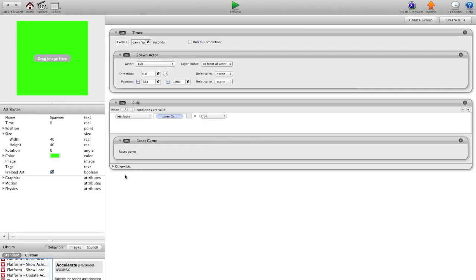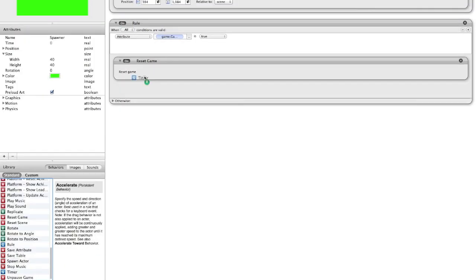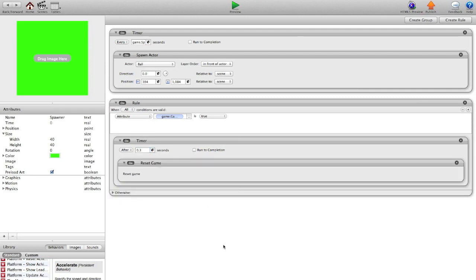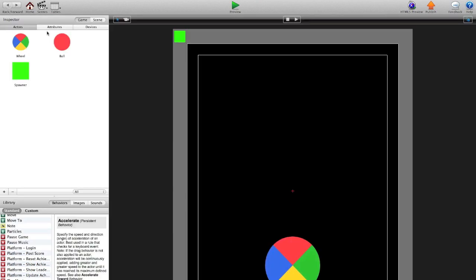But to add a little bit of effect, we're going to actually make a flash, as you saw in the end product where the screen goes white and then it resets the game. So to do that, we're going to drag in a timer here, and we're going to say after 0.3 seconds, then reset the game. And now we're going to create another actor, and it's going to be the flash actor.